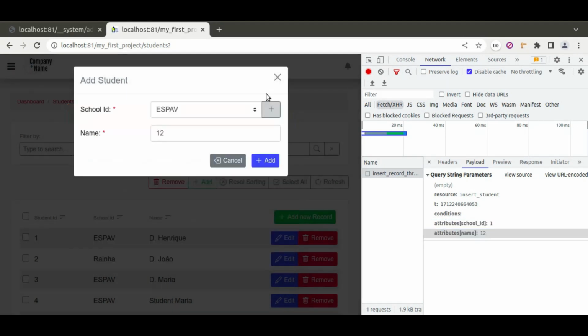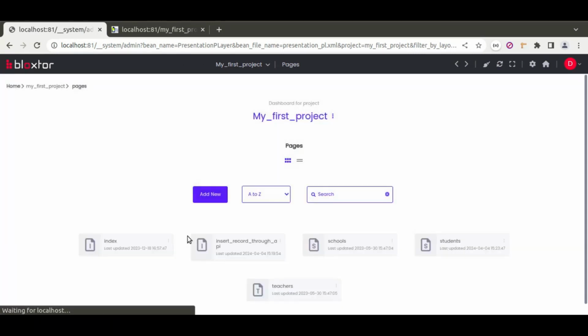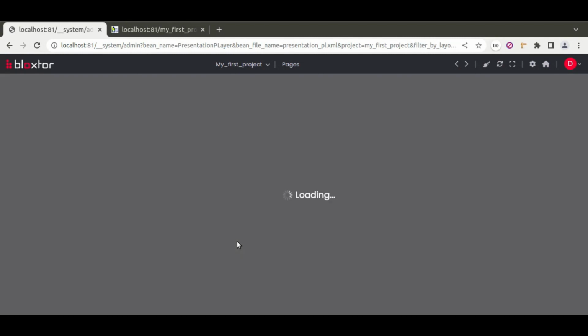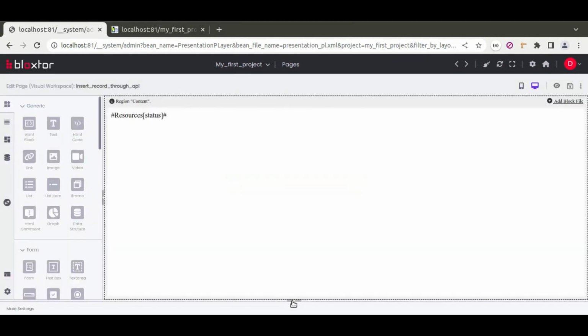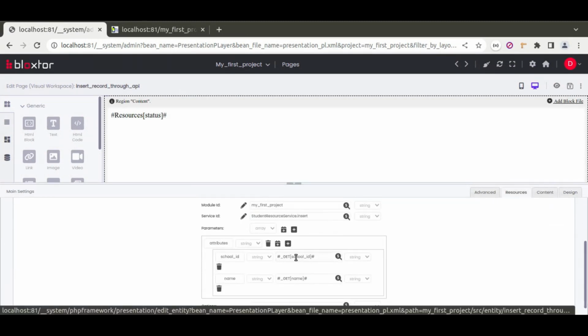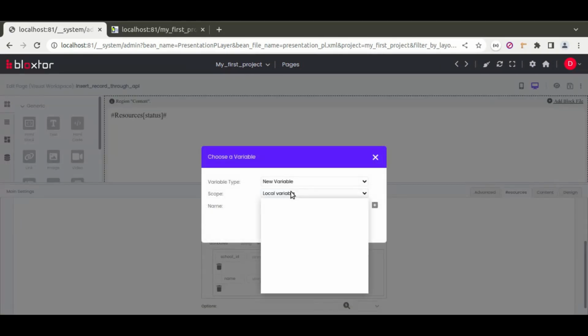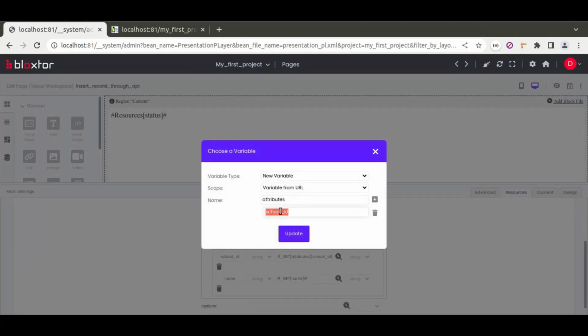So what we need to do in here is go back to the previous page where we were. So in this page here, we need to change now the correspondent resource to, instead of getting these variables directly, the school ID, we need to get it from the URL, but first we need to get it in the attributes and only after the school ID. And in here is exactly the same thing. The attributes first and then the name.